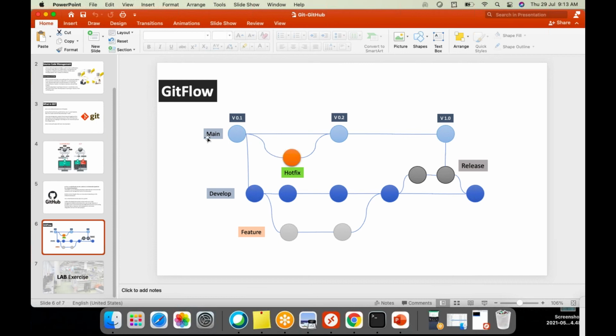So in this Git flow diagram, we first created the main branch. Now what do I have to do? How we actually work is we create a develop branch or a feature branch.